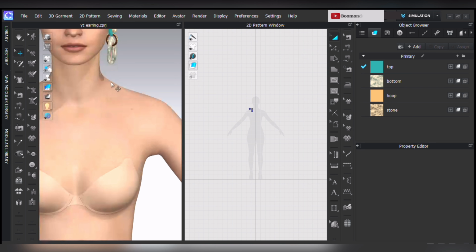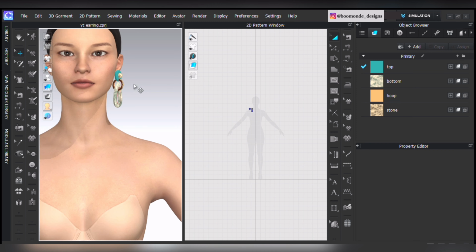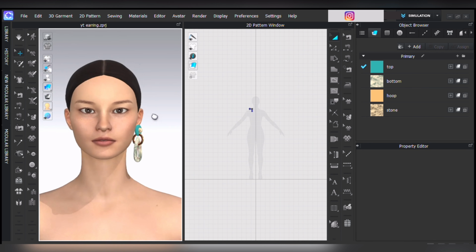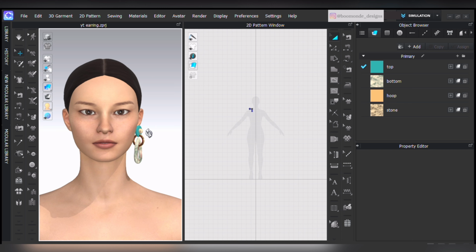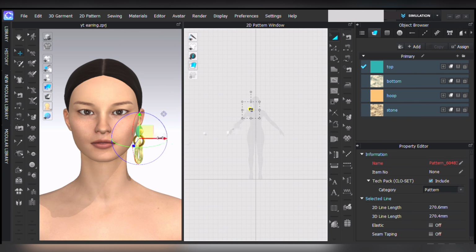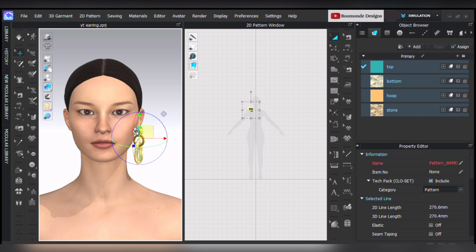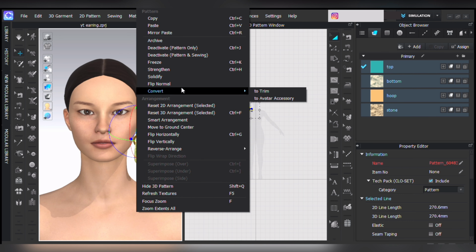Now let's proceed with the registration process. Remember, after version 7.3, you only need to create one side of the earring. Symmetry is not required. Now select all the pattern pieces of the earring that you want to register. Right click and choose the convert option, then select to avatar accessory.